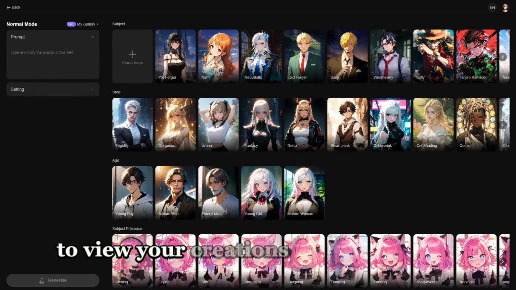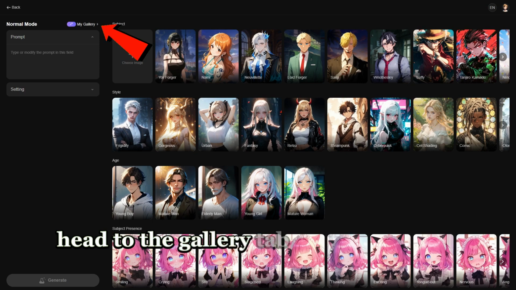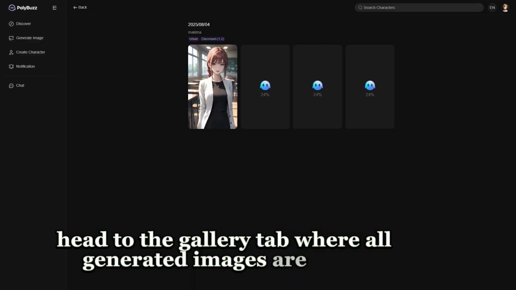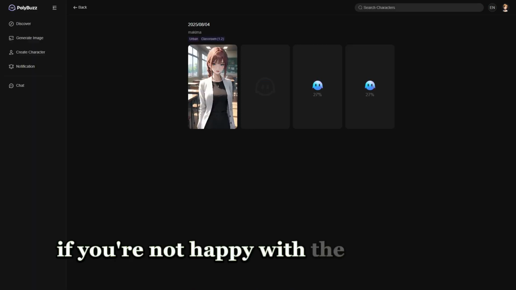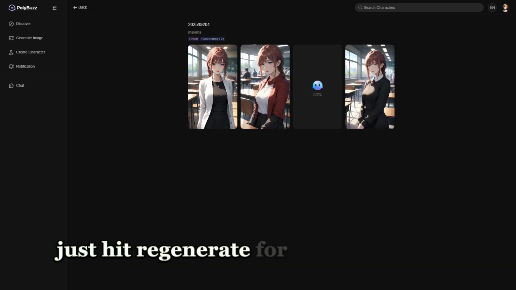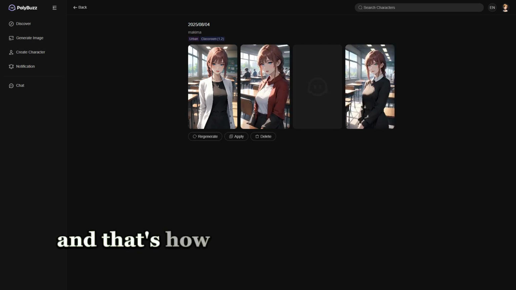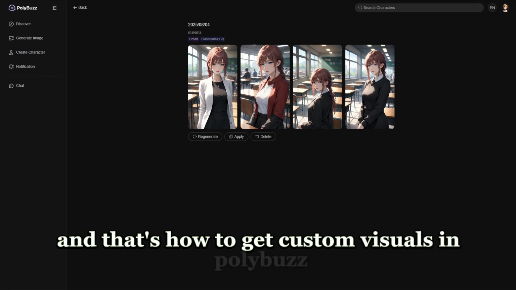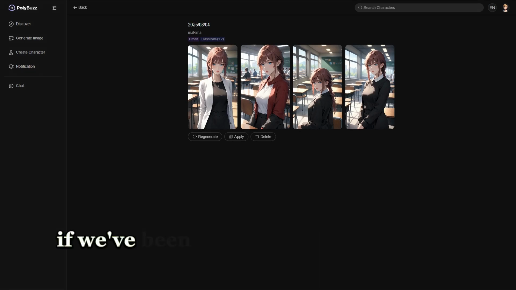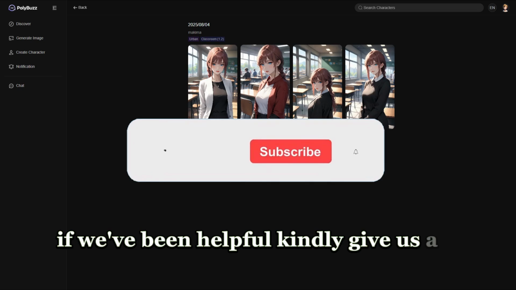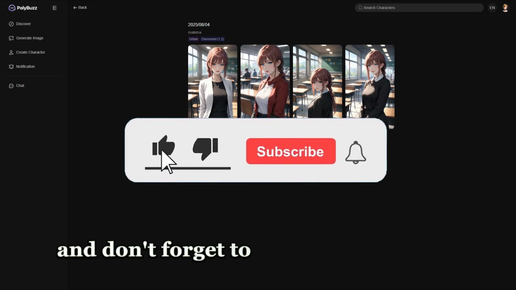To view your creations, head to the Gallery tab where all generated images are saved. If you're not happy with the result, just hit Regenerate for a new version, and that's how to get custom visuals in Polybuzz.